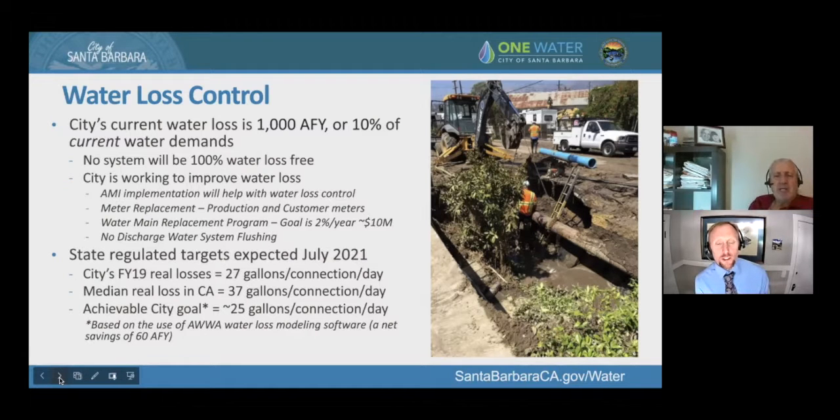We've also just wrapped up a meter replacement. We've spent the last 5 years replacing all 27,000 water meters in the city. It was a huge effort, but that is a big element of getting control over your water loss.